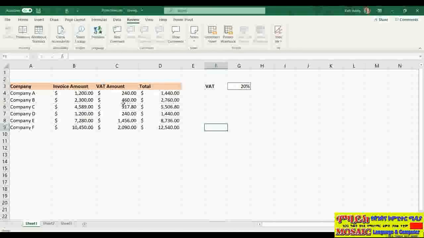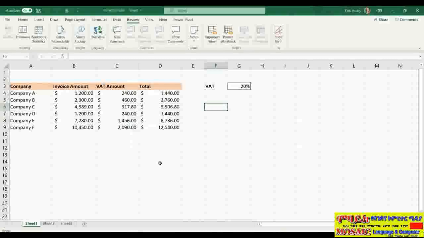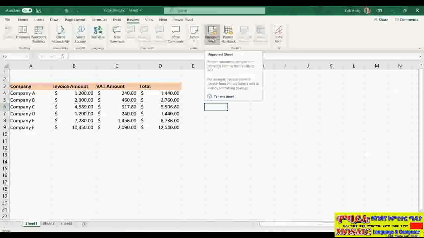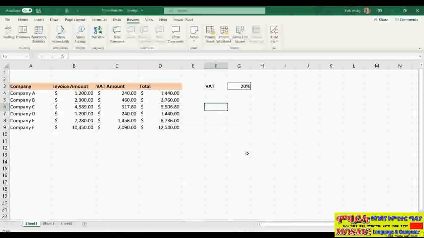So now essentially I can still select because I allowed that, but if I try and type in a cell, I'm going to get that error message because essentially the rest of the worksheet outside of those 2 things is now protected. And if I want to unprotect that sheet, I have an Unprotect Sheet button on the Review ribbon. And again, I just type in my password to remove that protection.